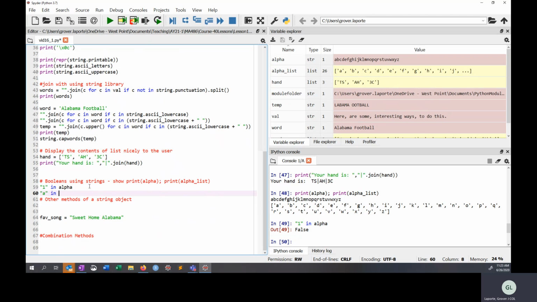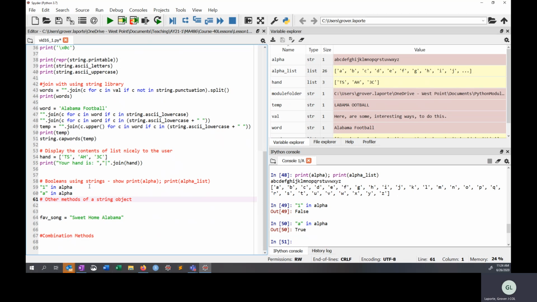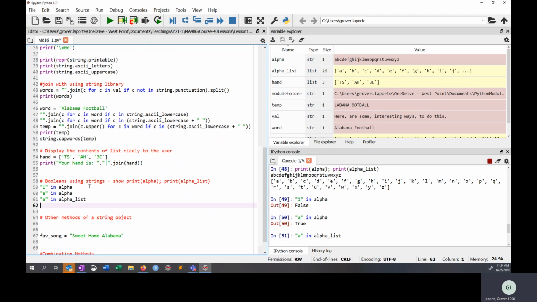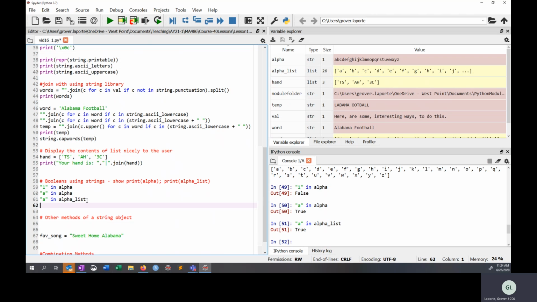Is A in alpha? So A is in alpha. And then you can do the same thing with the list as well. So is A in alpha list? I know this is a true thing, or this is a list thing. Let's see, what else? Maybe A, B, C. It's true. Is A, C, B in alpha though?